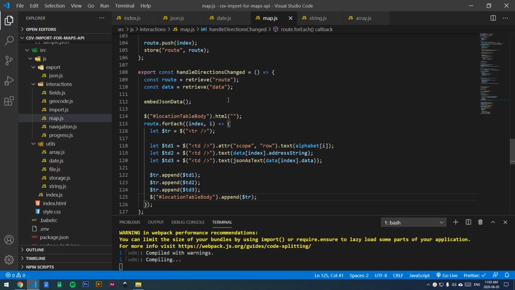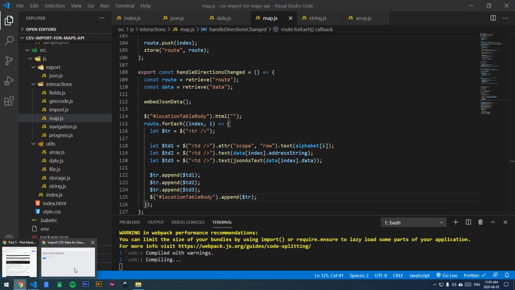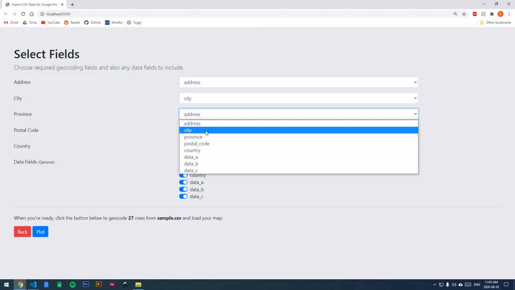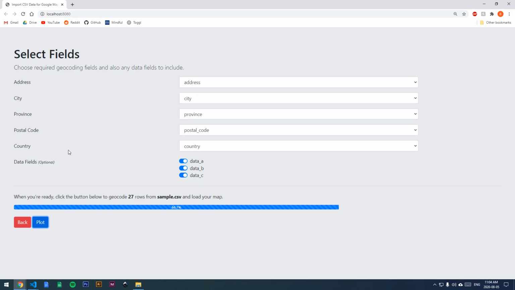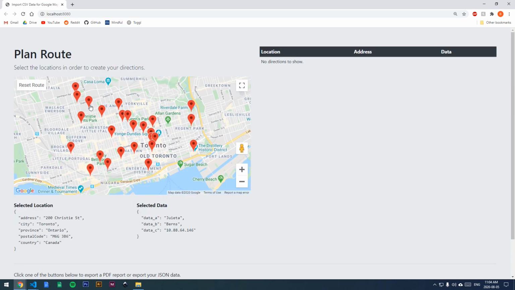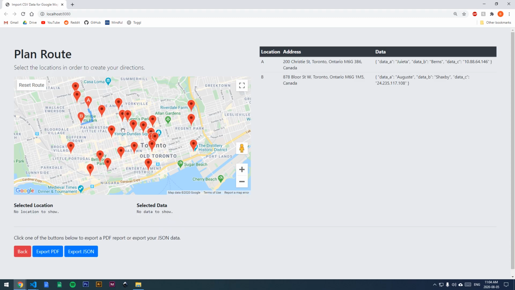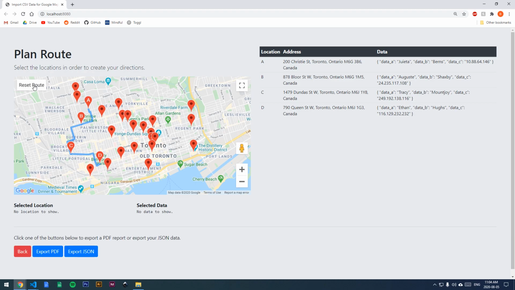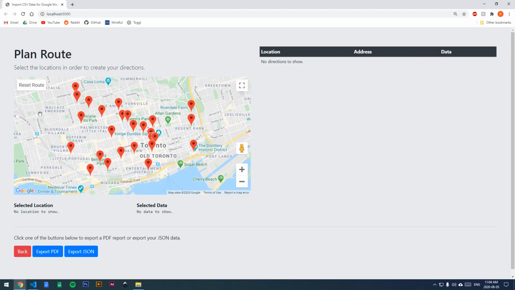Alright, so that wraps up our directions changed handler. So if we save and refresh that, we can switch to our map, and we can see this in action. Now when we click on our elements, not only do we have the route showing up on our map, but we also have things showing up in our table here as well. As we add new things, we can add to the table, and also we have our handy reset route button here. If we click that, it's just going to refresh our map, reset it back to what it was, and clear out that table for us.